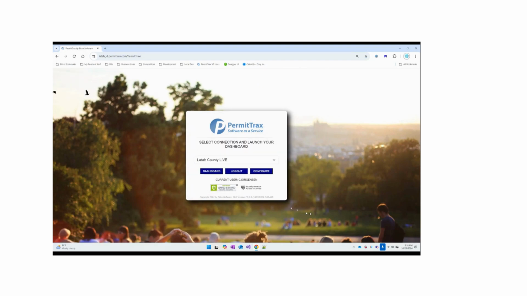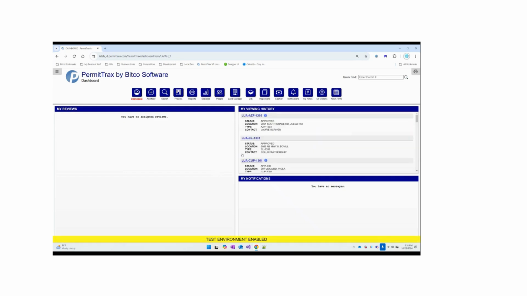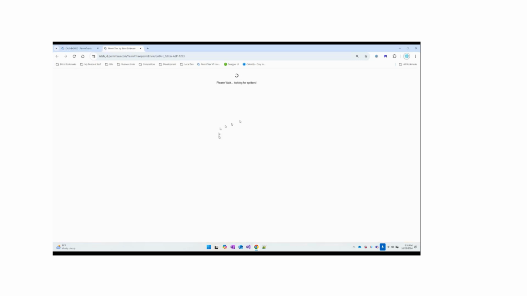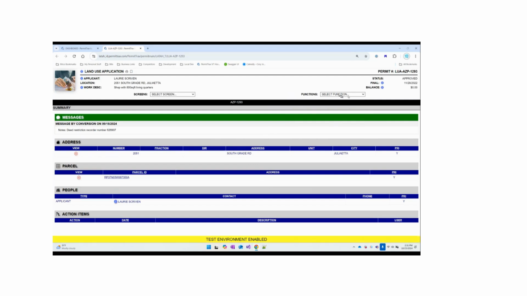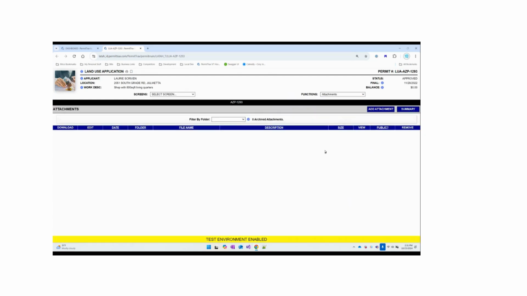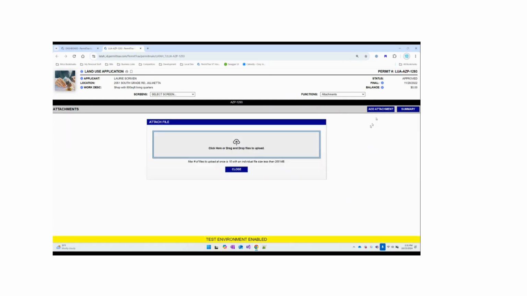Okay, we're at Latah, and I'm going to go into your test environment. One of the things that we just added is for attachments. People have been asking about this and they want folders. So I can now add an attachment.